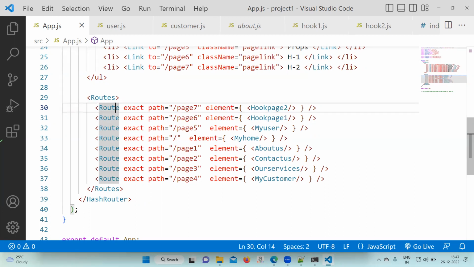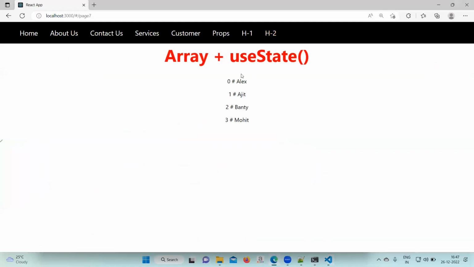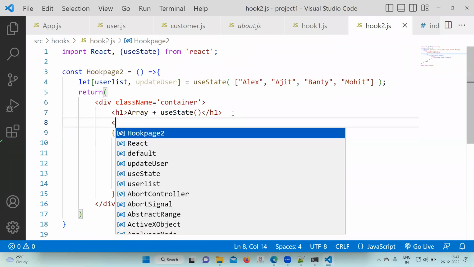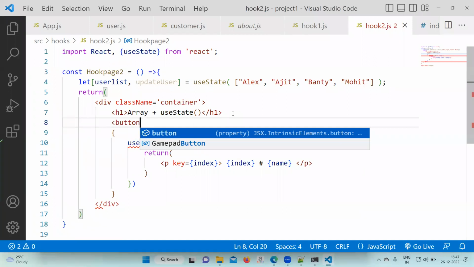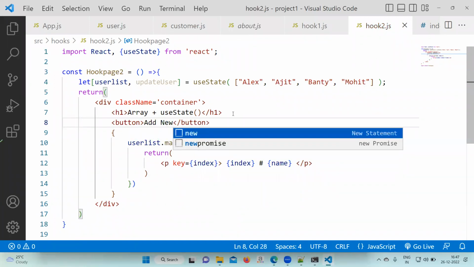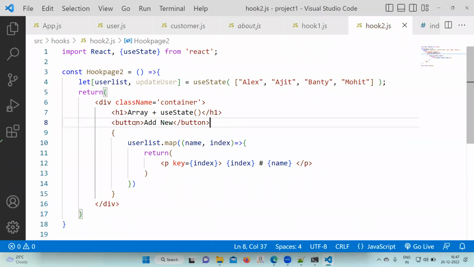Then something like this, H2, list of elements are added, right? Come there, add a button. Write a button called add new. Add new button.